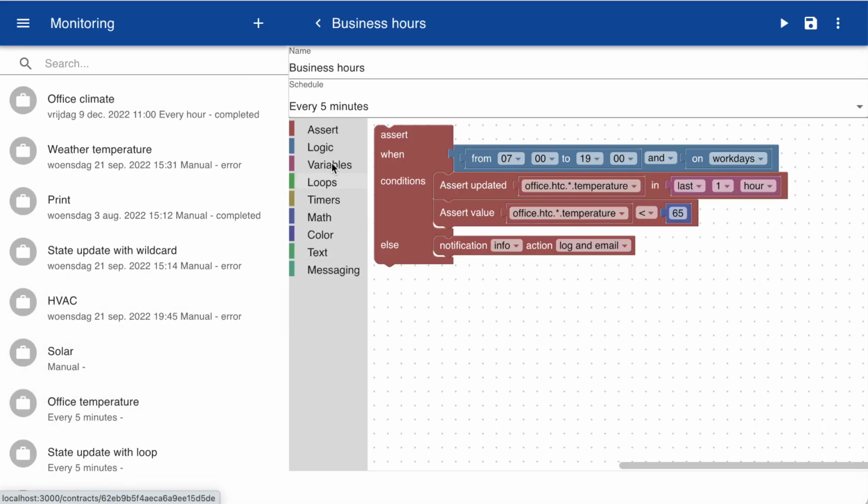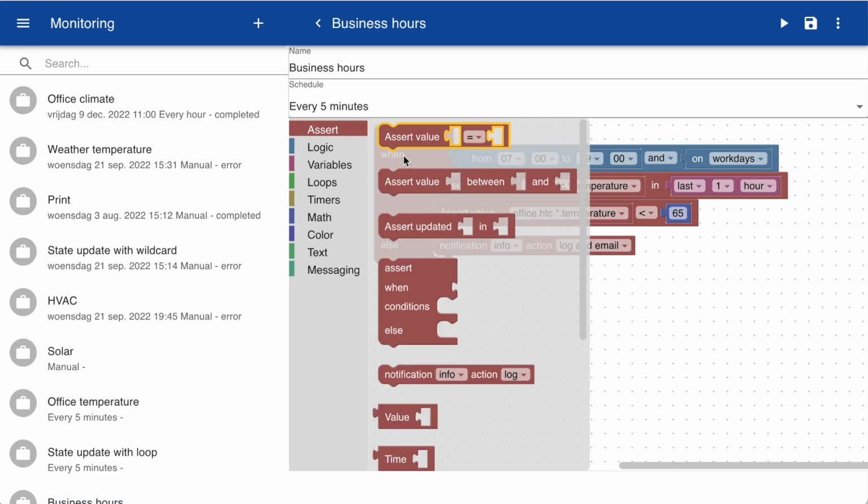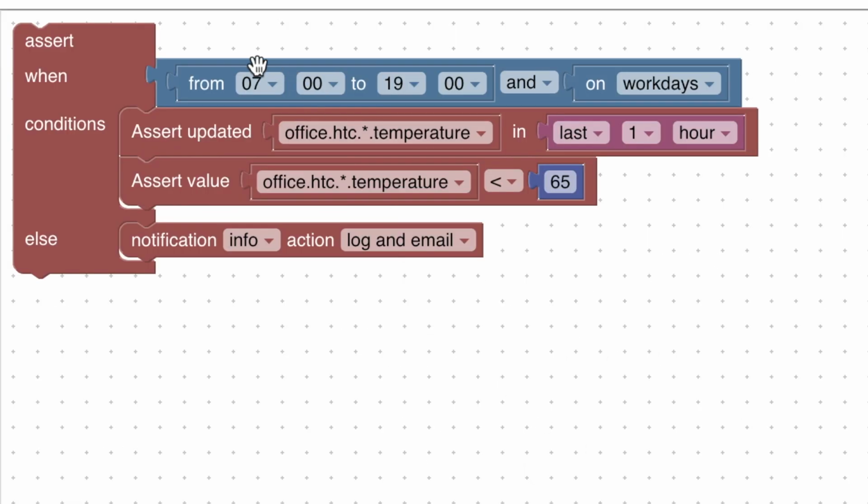With the monitoring module, you can use visual programming to detect anomalies and monitor compliance. For example, a script that checks if the office temperature during business hours is above a certain value.